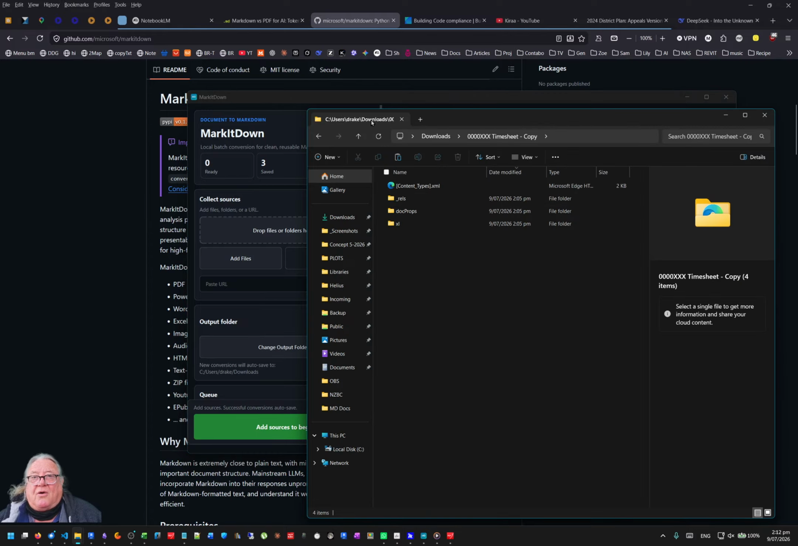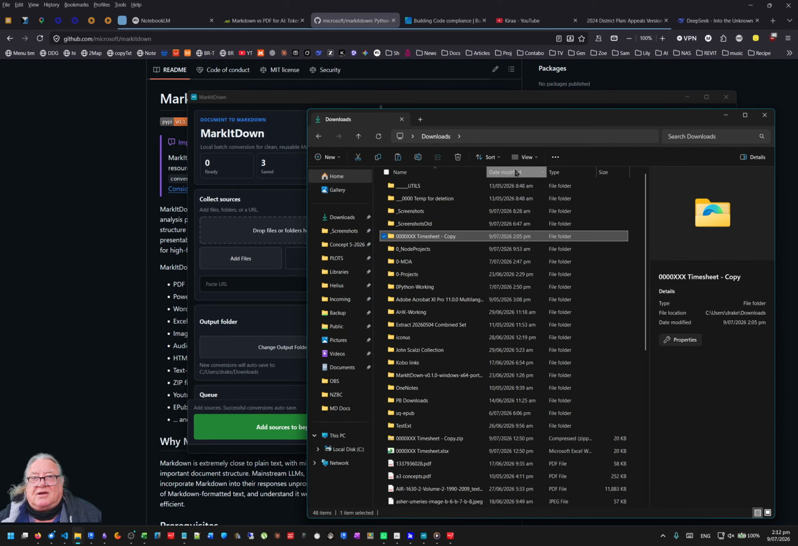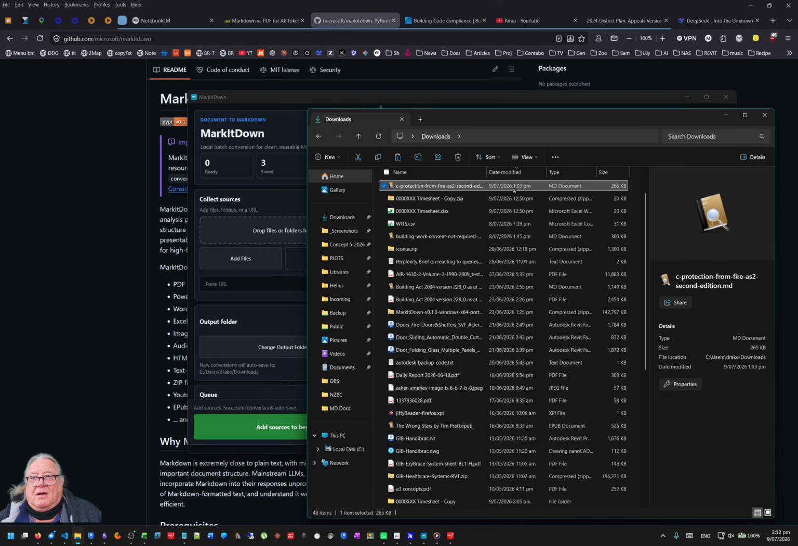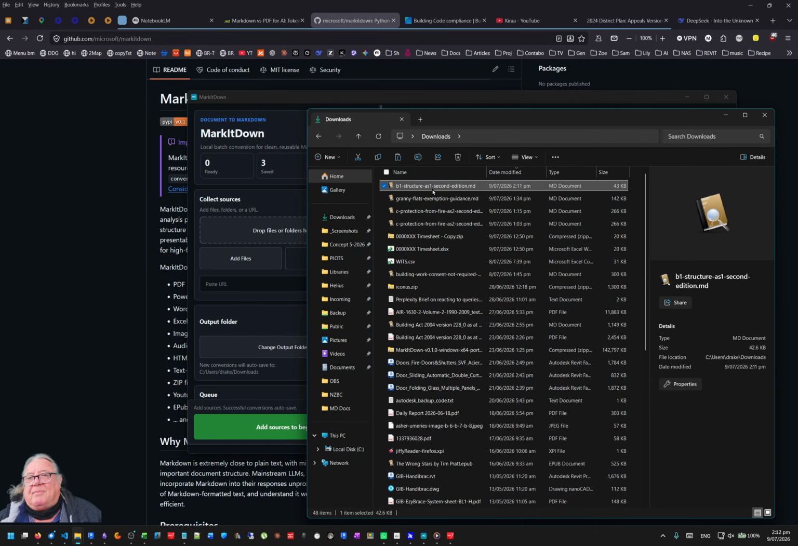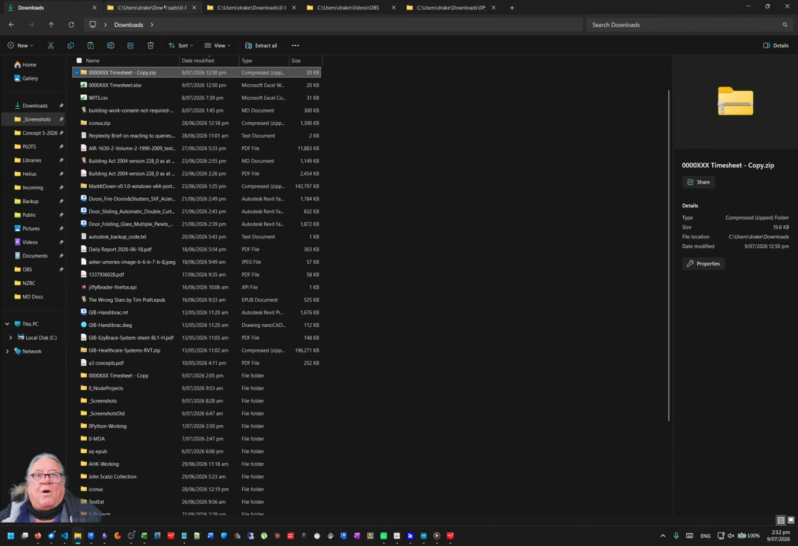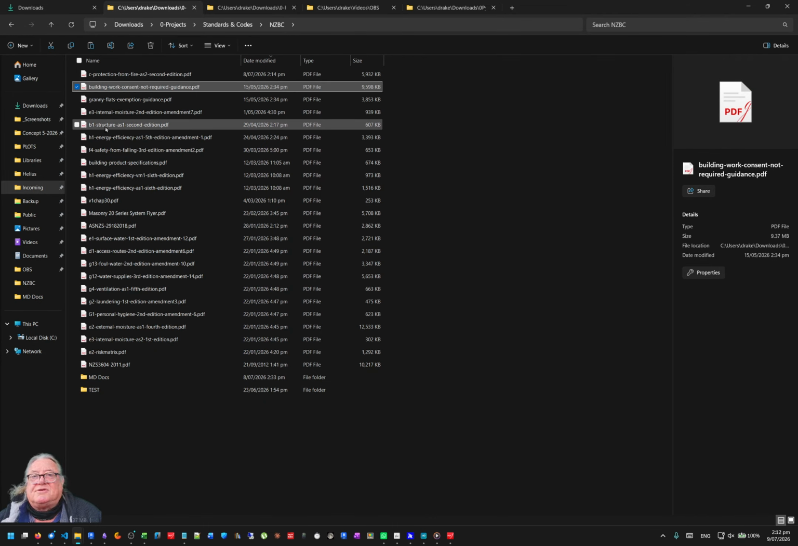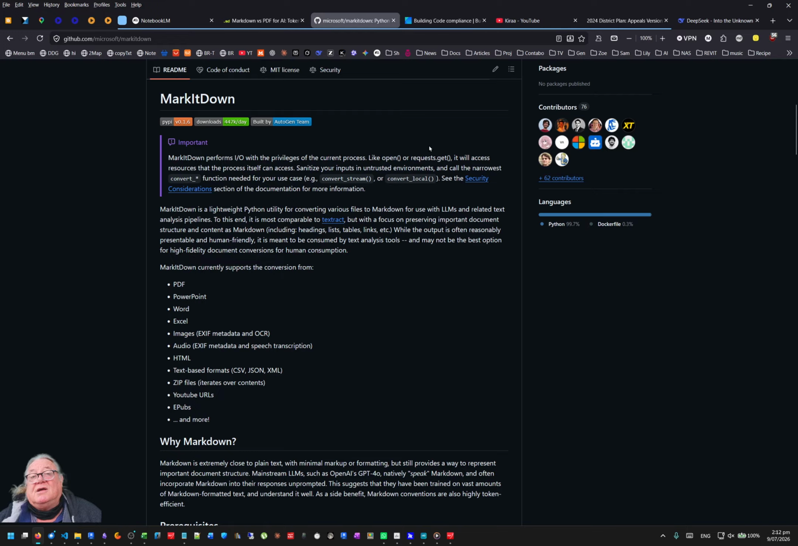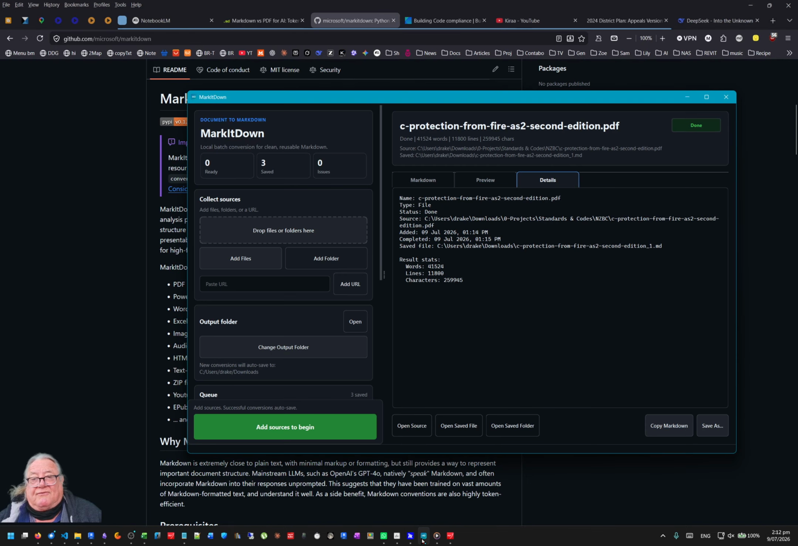So if we just go into downloads and go date modified, now there we are, the B1 structures one. So it's come through, and it's 43 kilobytes, and the original file size was 607. So it's taken a file which is 607 kilobytes and converted it into 43 kilobytes. So that's quite nice. As I said, I'll leave a link for what it's doing.